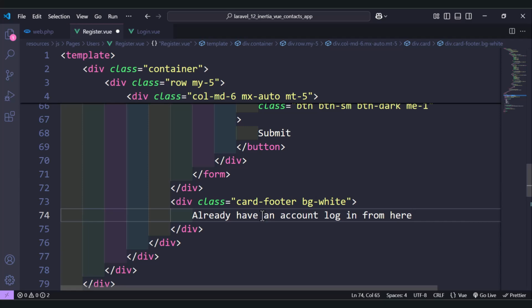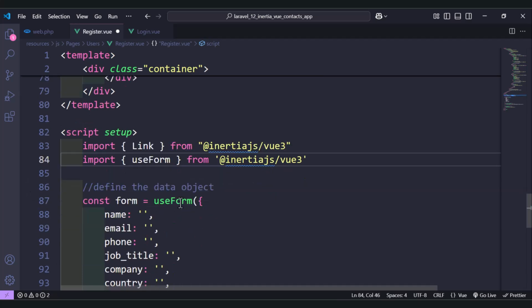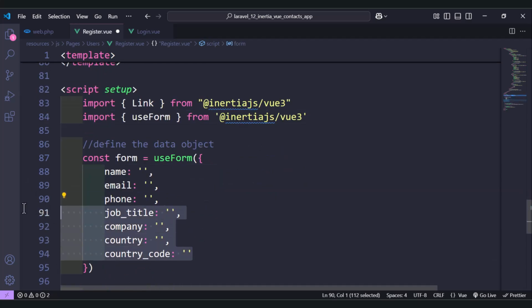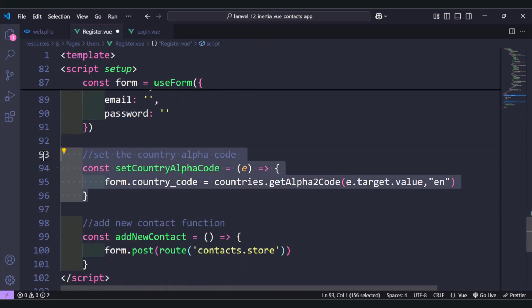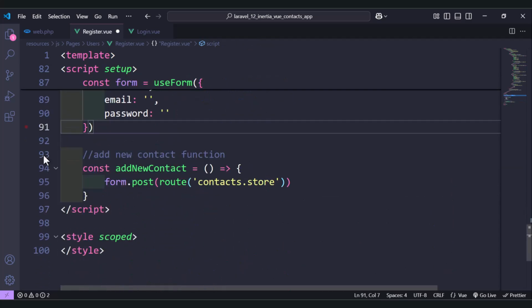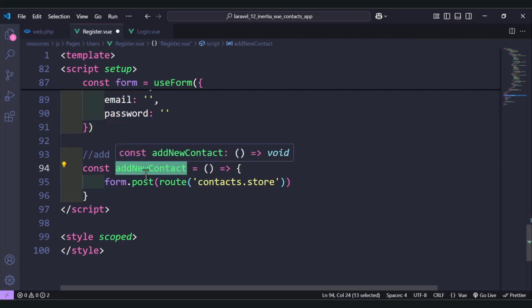From here we will add a link to the login page, and here we don't need the countries. Here we have only name, email, and password. And what else? We don't need this function, and here we add the new user function.